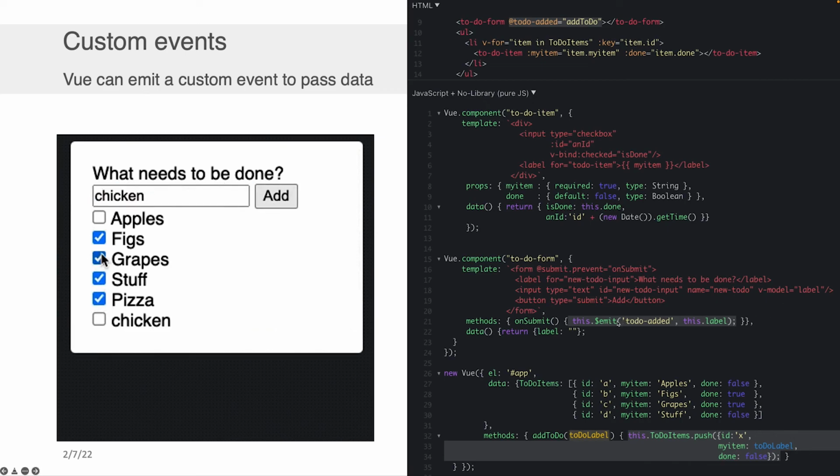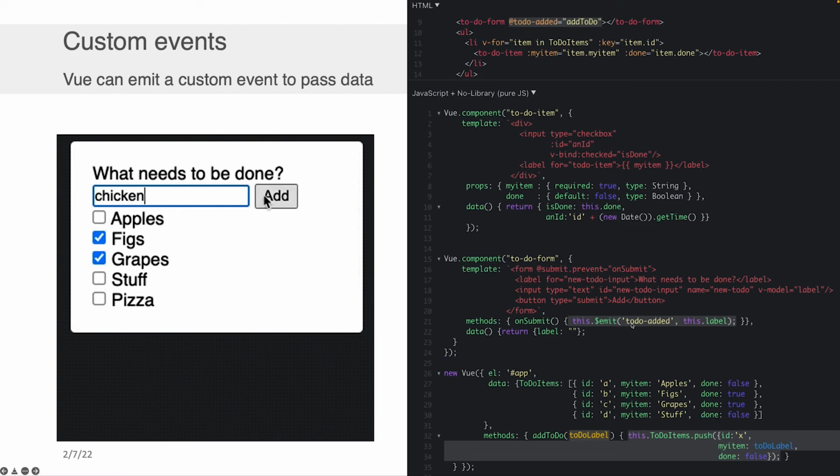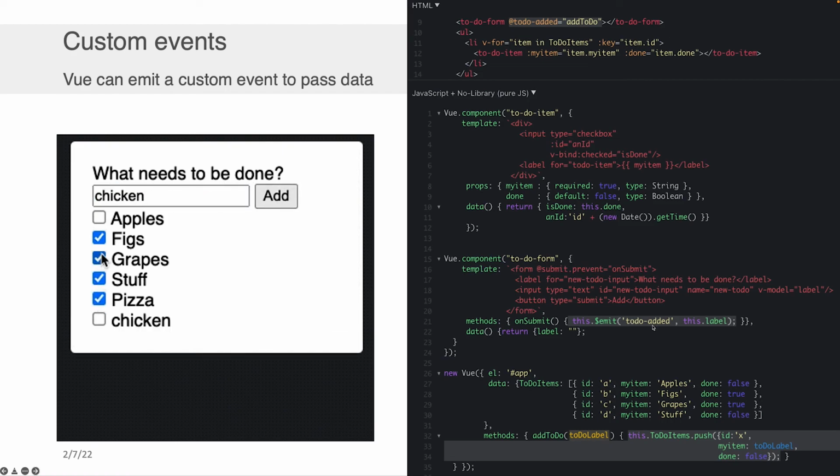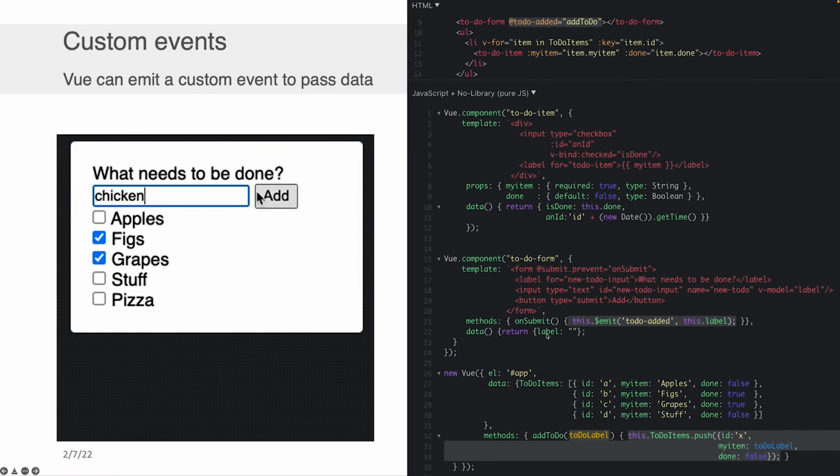And we want to emit this on through something called to-do added. And I'm going to explain this in a minute. And what we specifically want to emit, what we want to pass out on the submit, is whatever the value of the label was here.